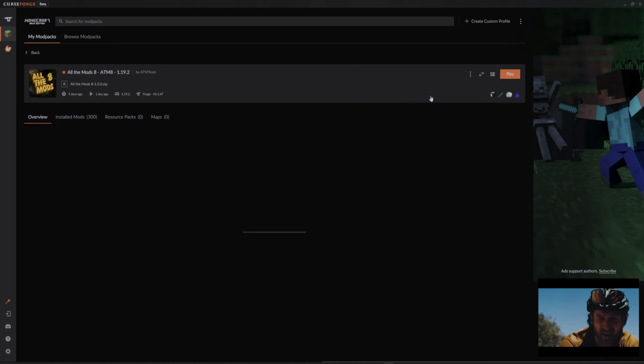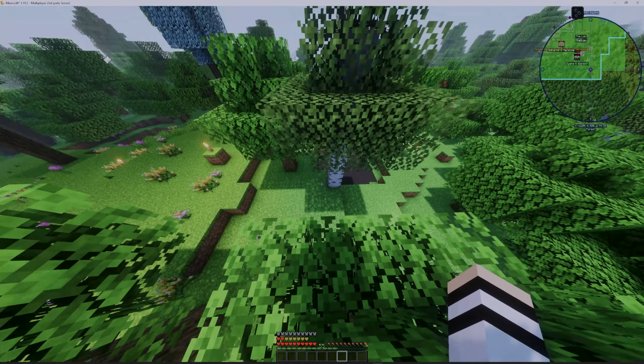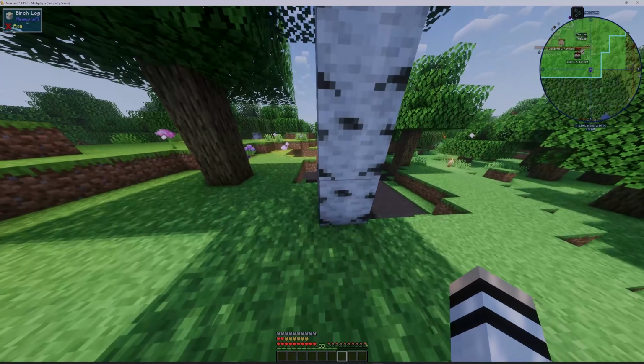You can click on your profile, click play, and then load up Minecraft. Now, once you've done that, you should hopefully find yourself in a world similar to this one. You can see this is a brand new world. Pay no attention to anything else on the screen.